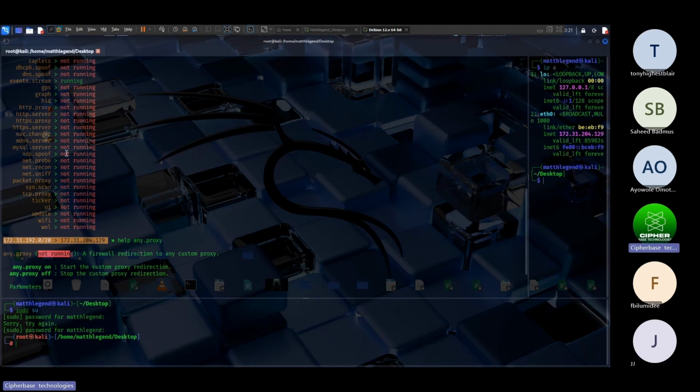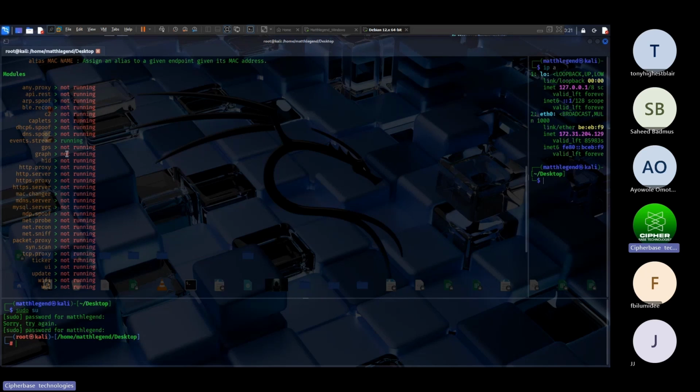But right now, as you can see here, what is running is only our events.stream. Of course, what this events.stream does is capture and record everything we are doing on this terminal. So that's just about that. That's how to use help to do whatever you want to do.